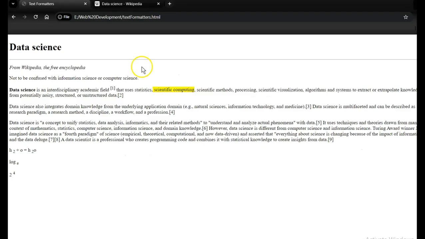So now if I just go ahead and refresh, you can see the scientific word just got a line on top of it, right? Indicating this text has been deleted. It's just been struck out on our screen as of now. Correct? So that's how we can get some different types of tags on the screen.